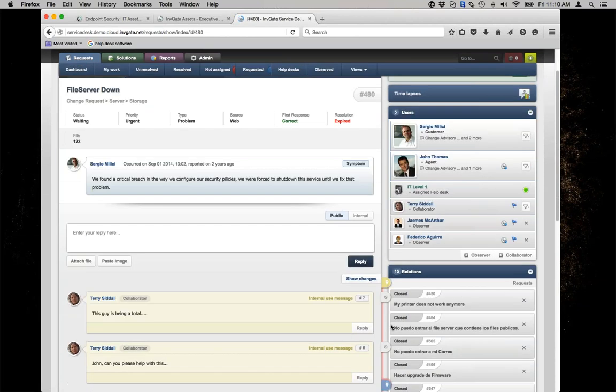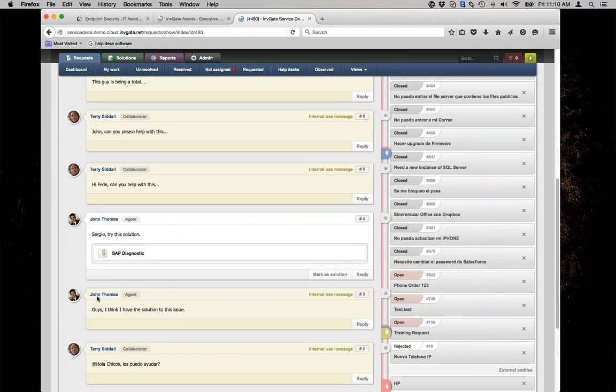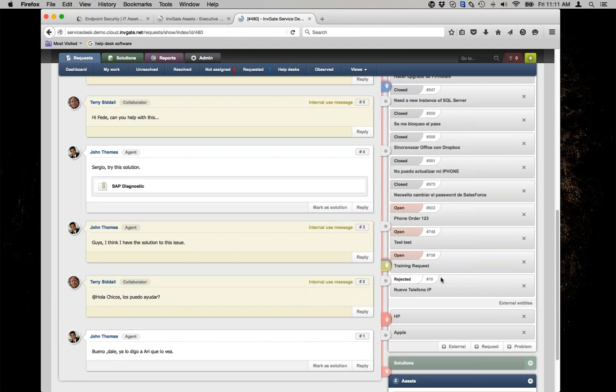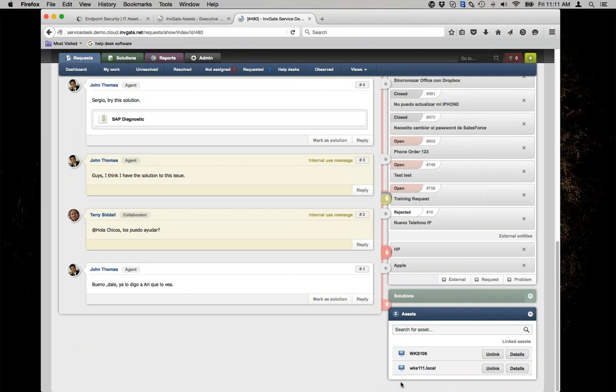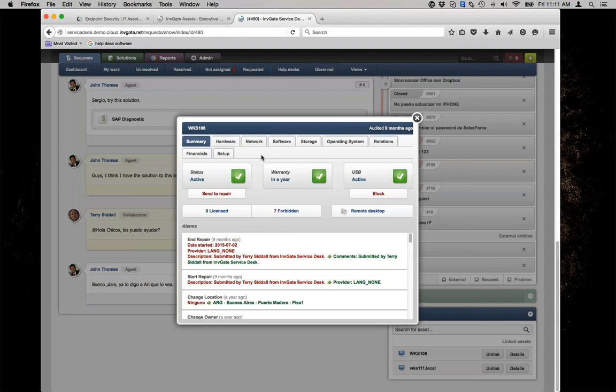But we can actually see as I scroll down in this particular ticket, nothing strange, right? There's that dialogue that's going on in the ticket. This one's actually got other tickets associated with it. It's a parent ticket. But then I can see the assets that are associated with this particular ticket. And then, as we saw before, I can go into the details on this particular ticket and see all of that information. This one's in warranty.